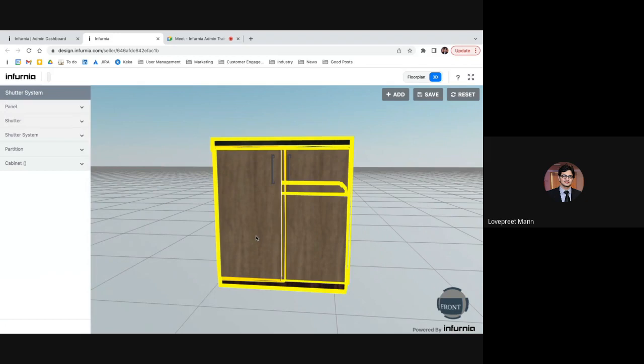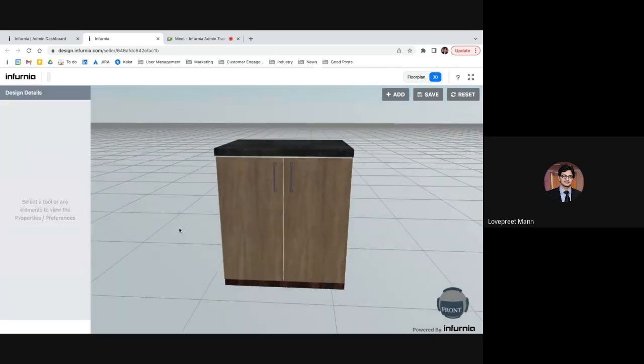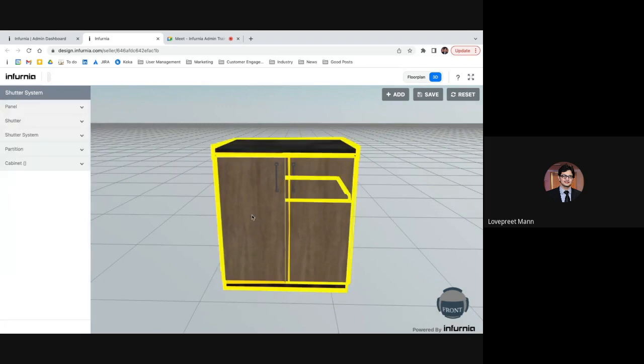So that is one. And the next thing that we want to cover today is sizing rules. Let's say you have created this cabinet, and now you want your designers to not be able to change the cabinet dimensions, because on the design side those options are open. What you can do is limit that.